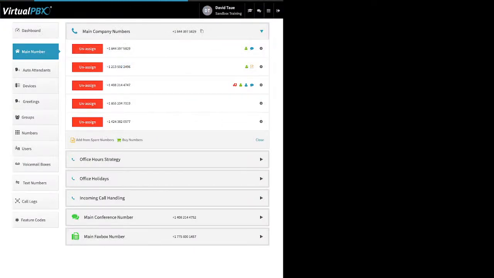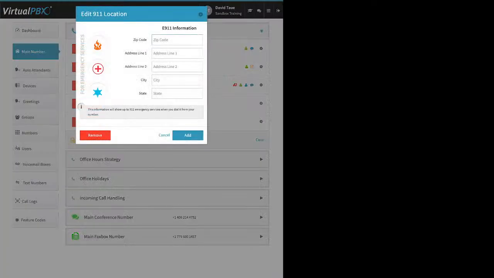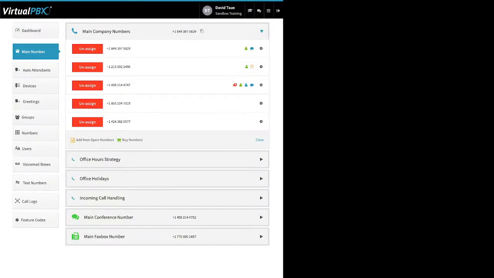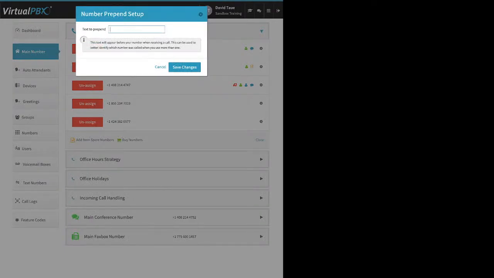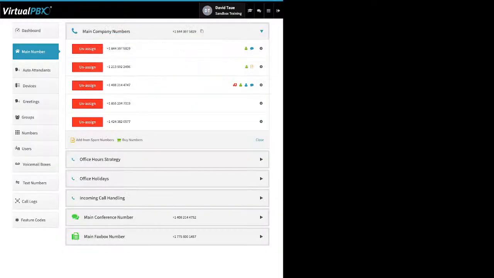Next up, we have E911, right? So this is where you can add an individual address to each of your phone numbers. Right. And then once we get to the VoIP devices, I'll show you how to add it to a specific device. Prepend is a VoIP feature. This allows you to add text in front of the caller ID that shows up on your staff members' VoIP phones, basically to give them the idea of what the call might be about. You just type it in here and then click on Save Changes.